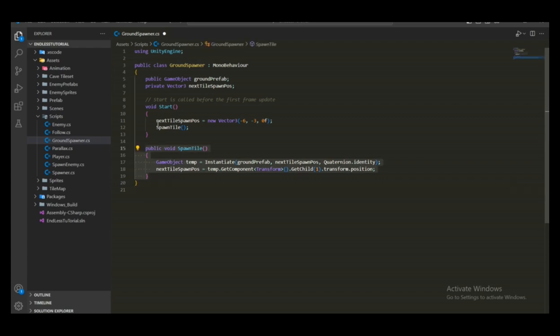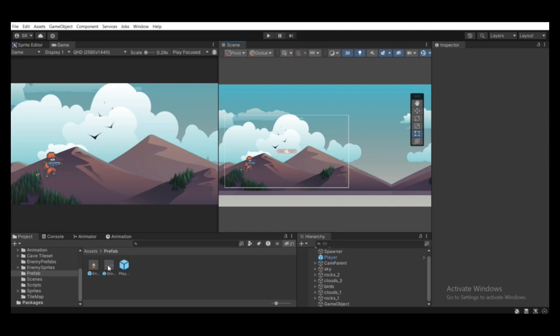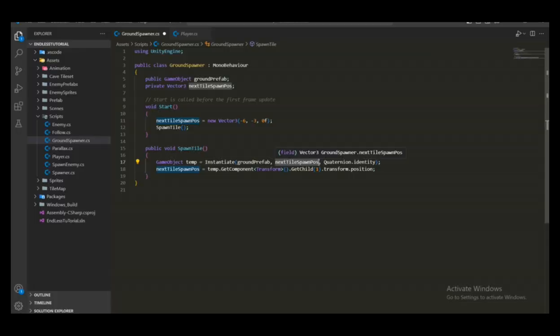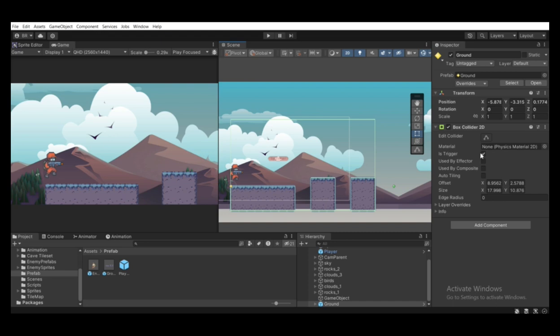We also need to call this function, just one time when the game starts. So when should we call this function? Press Ctrl+S on your keyboard to save your code. If I go to the player game object and move to Unity, and drag this ground parent one more time from the prefab folder, then when we trigger with this box collider 2D, as you can see, we need to call that function. If we move to the ground spawner, we're just spawning that tile at this next tile spawn pos. So we need to call this function, which instantiates or spawns the tile.